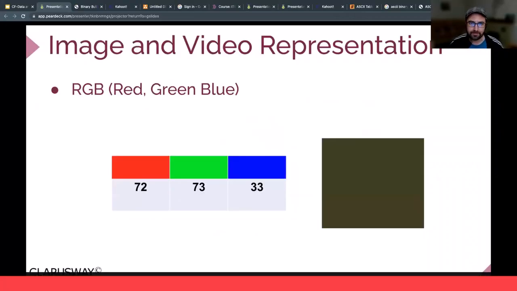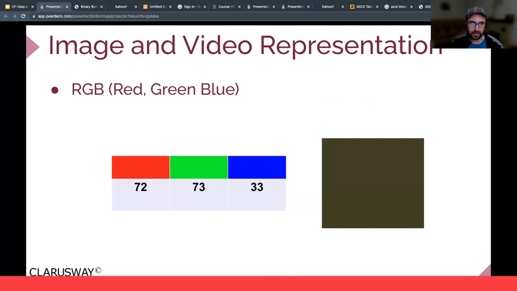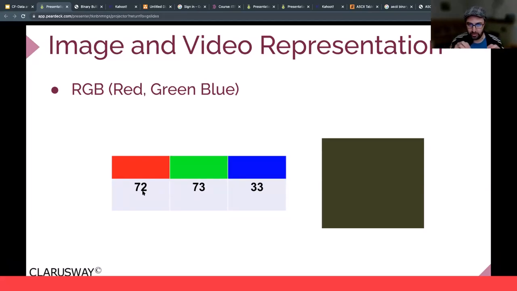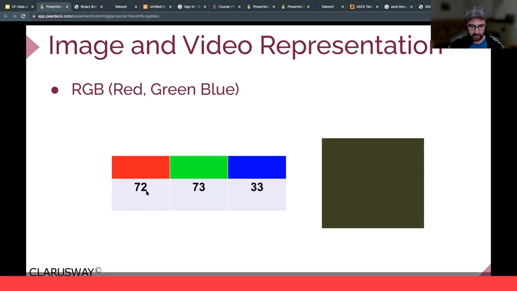Images. All the images are also represented by numbers, which we can call RGB, because they are all red, green, and blue. All this red, green, and blue is represented by a number. Those numbers are the amount of red, the amount of green, and the amount of blue. Let's say 72, a little bit from red, a little bit from green, 73, and 33 from blue. When you combine them, you will receive this color.